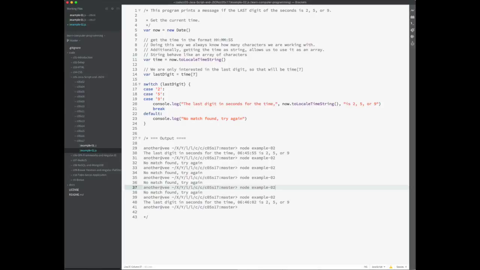So in this example, the first case to test against is the string 2. If that doesn't work, then test against the string 5. If that doesn't work, then test against the string 9. Now notice, for the first two cases, 2 and 5, we don't have any statement there. Because we consider that anything that matches 2, 5, and 9, they're all the same. So we just print out one statement that says the digit is one of those three. And then we break, because we don't want to fall through to the default.